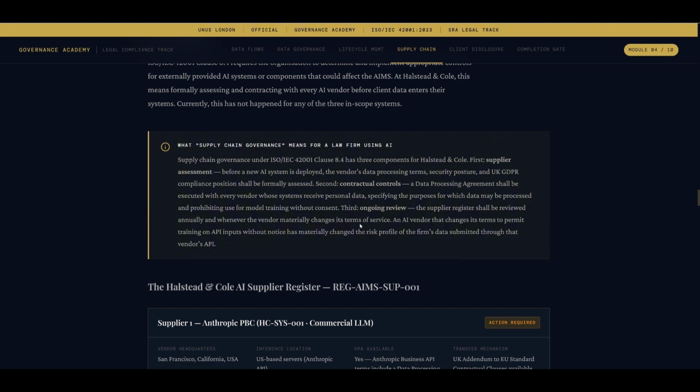Third, you've got ongoing review. The supplier register shall be reviewed annually and whenever the vendor materially changes its terms of service. An AI vendor that changes its terms to permit training on API inputs without notice has materially changed the risk profile of the firm's data submitted through that vendor's API. So there are 3 key steps there when it comes to clause 8.4.